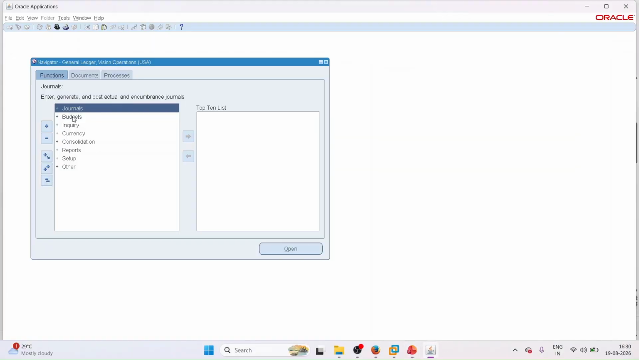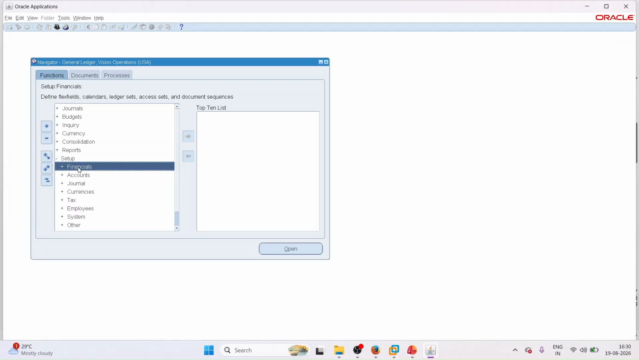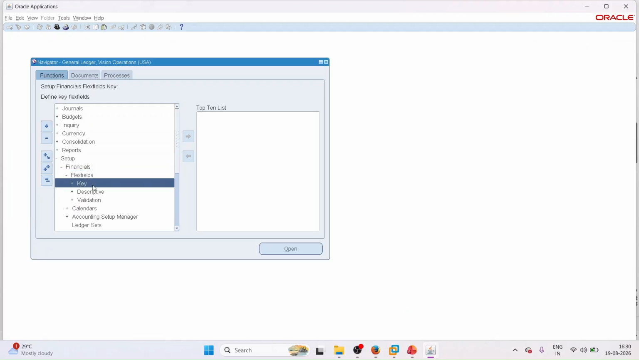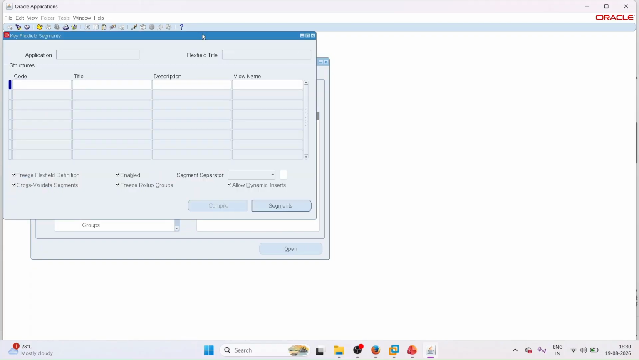I'm going to use the navigation to query the chart of accounts. I want to show you: Setup, Financial, Flexfield, Key, Segments. If you want, we can move this to the top 10 list, so next time we can directly click on it in the top 10 list. We'll go to the segment summary. I click here.